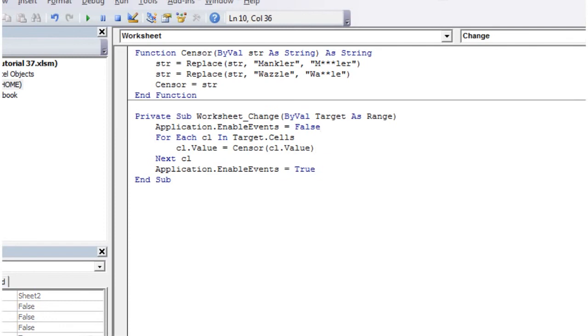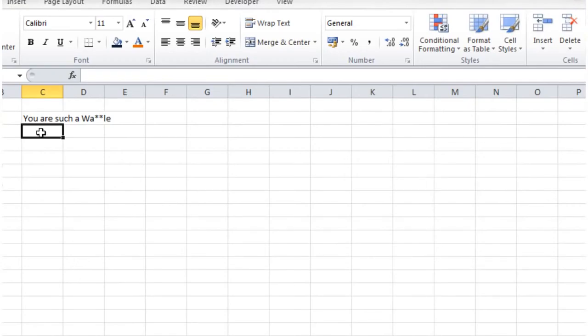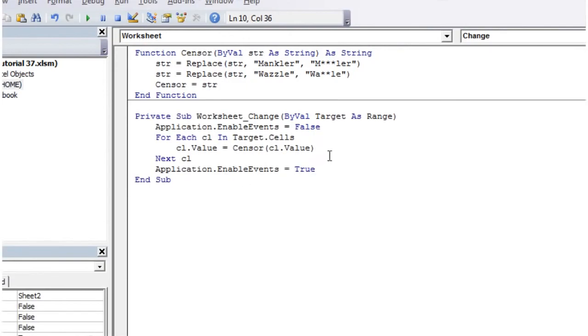So let's try this now. Let's go back into our workbook, and let's type that in again. So you are such a wazzle. Press enter, and there we go. So let's run fine, and it's censored it out for us.